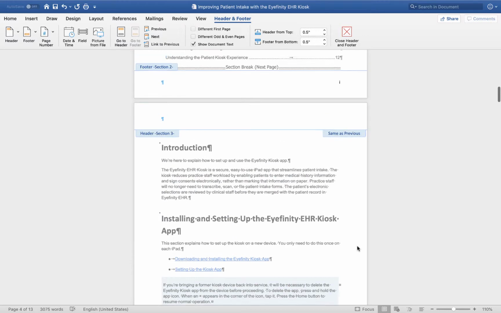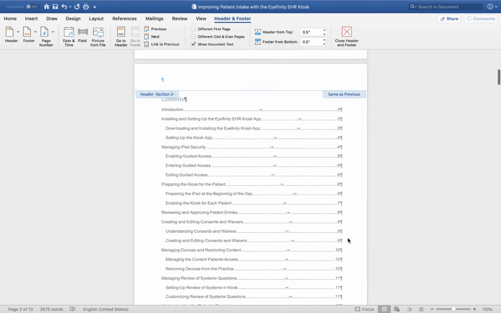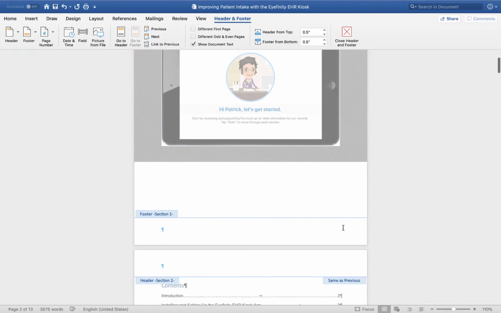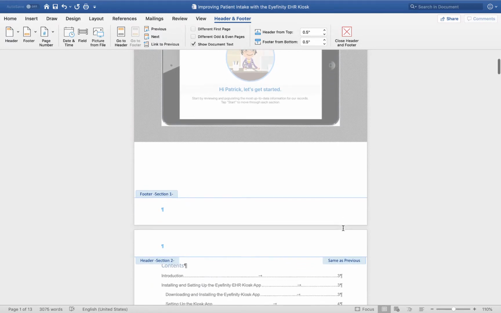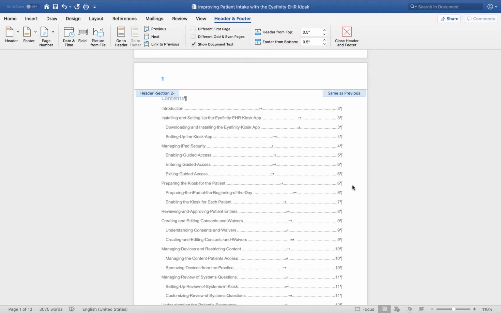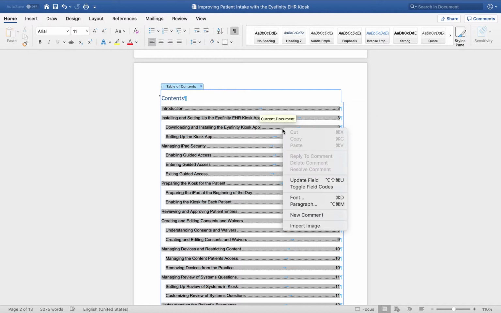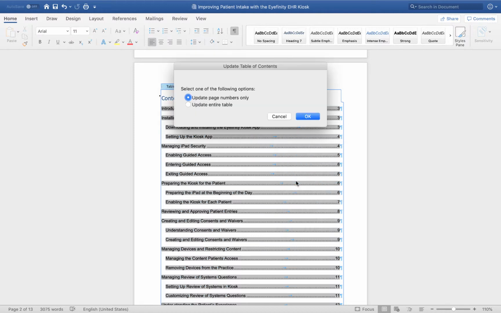If you scroll back up to the front matter, your lowercase Roman numerals are still there, and your cover page remains unnumbered. One last thing. We need to update the table of contents. Click the Close Header and Footer button in the ribbon. Locate your table of contents. Right-click anywhere in the table of contents and select Update Field. Click OK to update the page numbers.